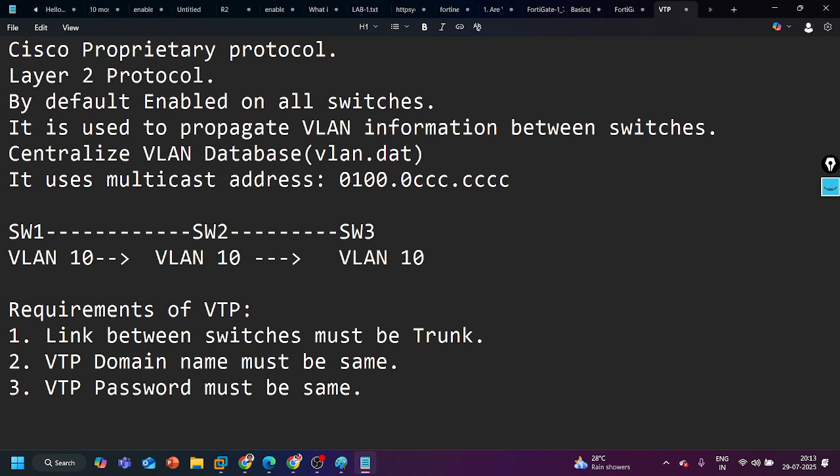Anything else? Sir, can we talk about the versions here? The VTP versions must be compatible. There are three versions: 1, 2, 3. We'll talk about the versions later. Anything else on the requirements? These are the basic requirements of VTP.